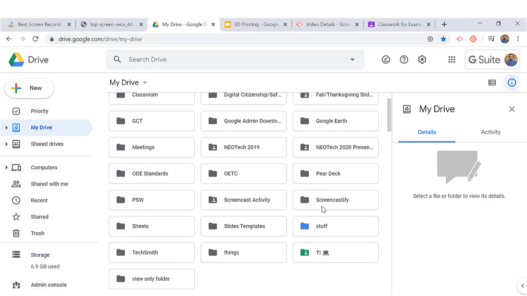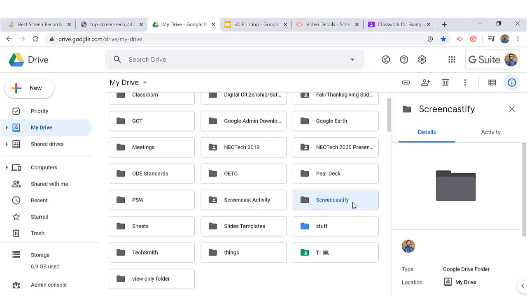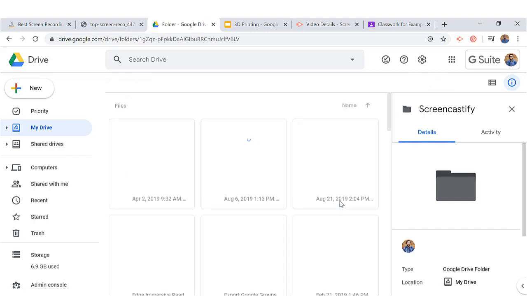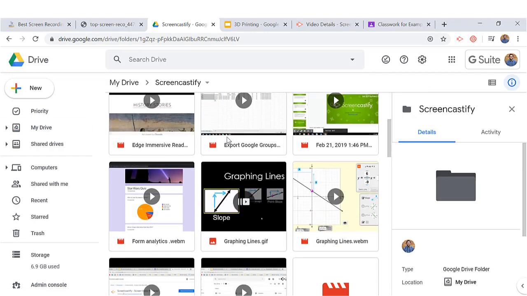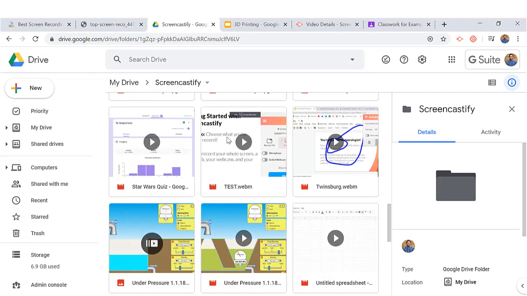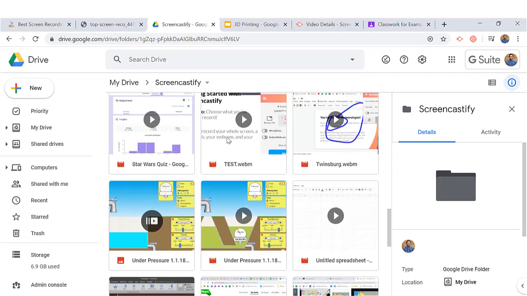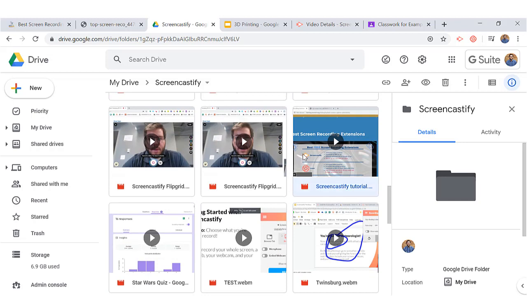All right. Here is the folder where everything is going to be held. Screencastify automatically makes this folder for you in your Google Drive. So it's just a folder called Screencastify. When you open it up, here are all your Screencastify videos. I have a bunch of them, obviously. And the one I just made is right here.